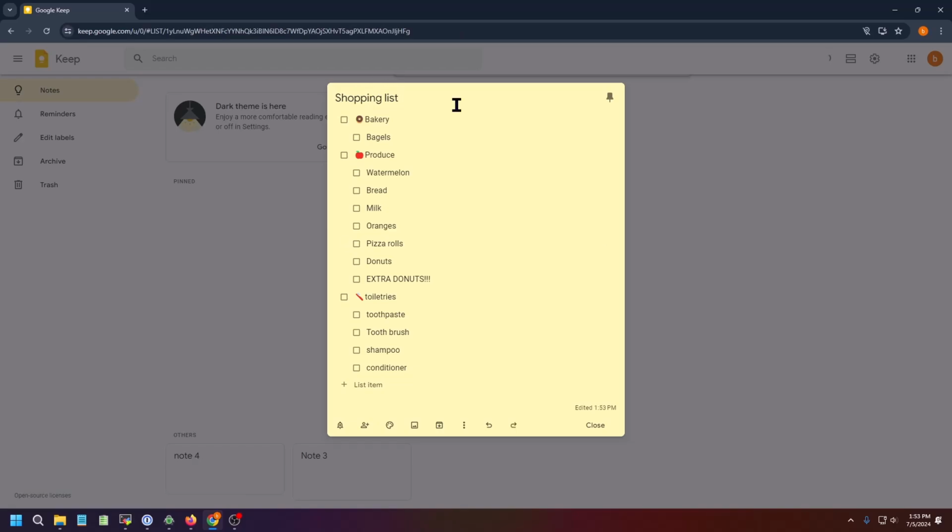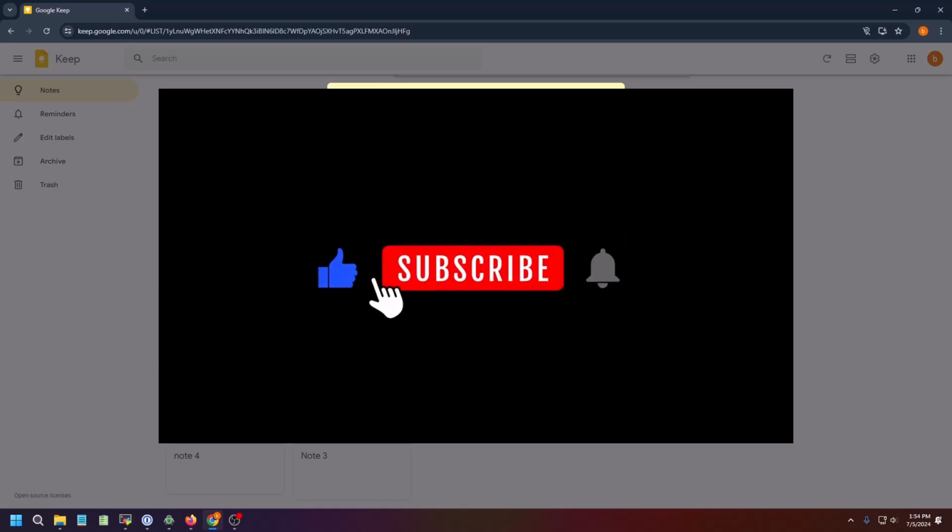Now, of course, these are all optional features that you don't have to use. Now that you're aware of them, you can take full advantage of them and make your life simpler and easier. And in my opinion, this makes Google Keep the ultimate shopping list.